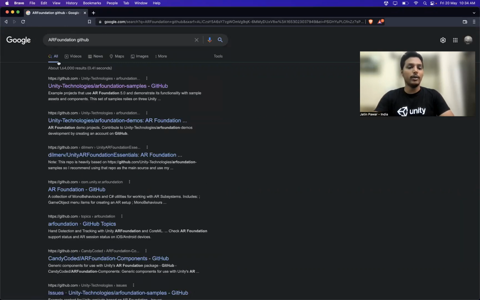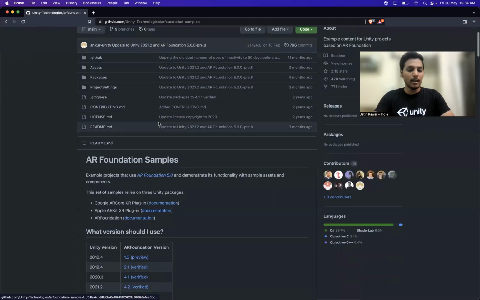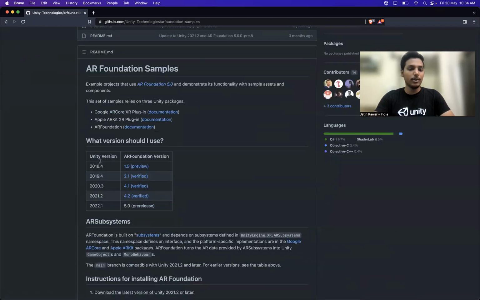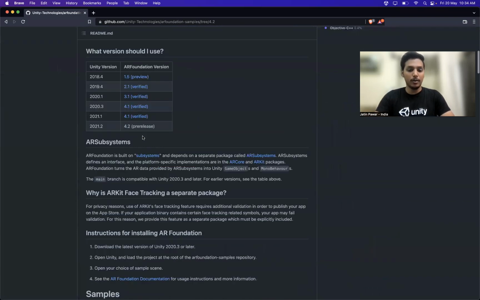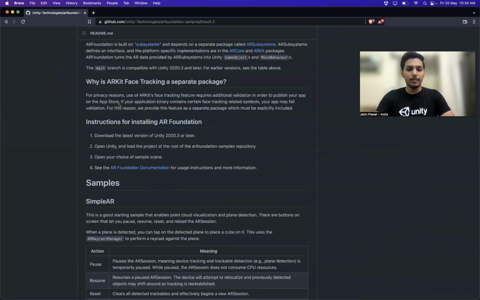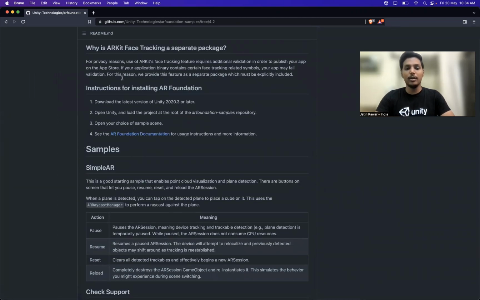So we'll be going to AR Foundation GitHub. That will take us to AR Foundation samples project. Here, we saw that which version we have to use. We can choose it from here. We are using 2021.2. So we'll be using 4.2 version of AR Foundation. Okay. And if you go down below, what you will see here is instructions for installing AR Foundation. Okay. So this is telling you about this very project.